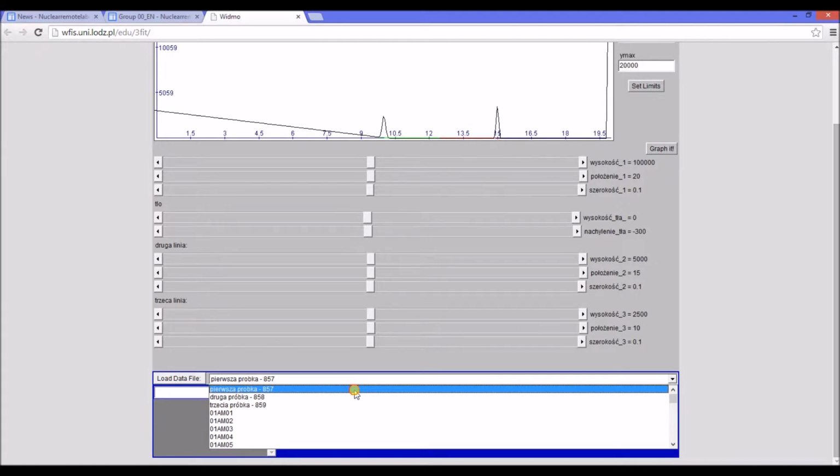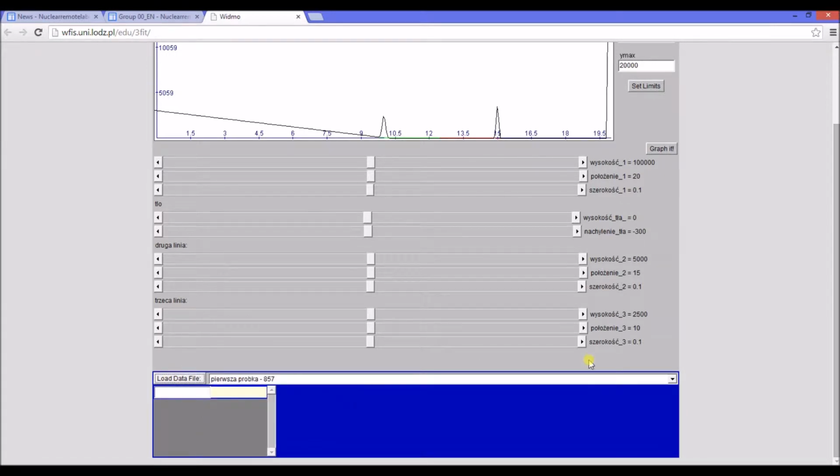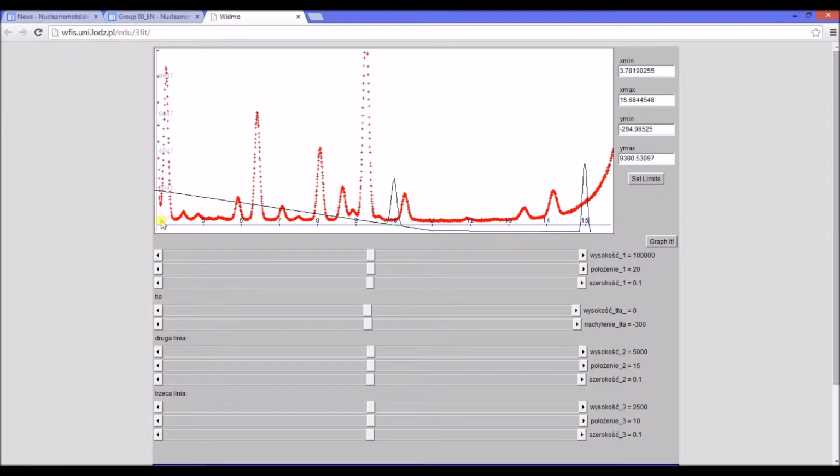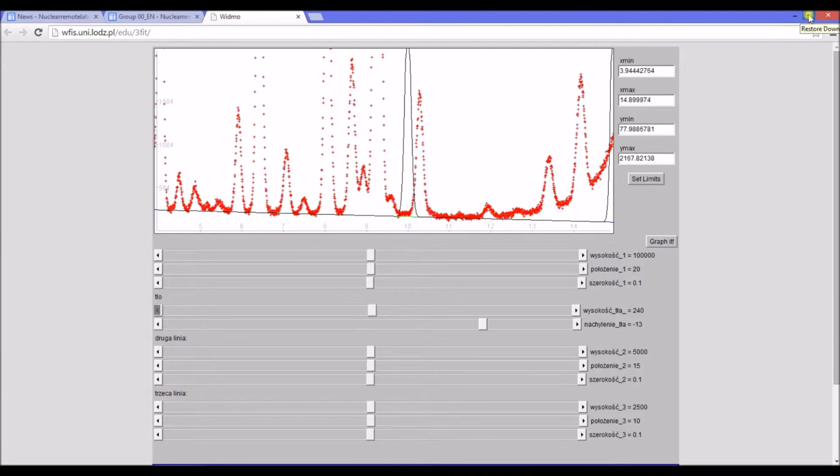Select the file Pircha-Prufka and download the file. Grab it. In order to fit the background, we select the range from 4 to 15. In this range, the background is linear. Next, you have to fit the background. If you think it's good enough, you have to record the height of the background and the slope.